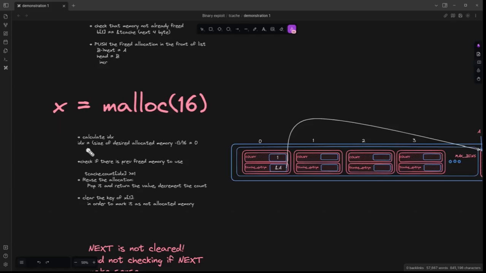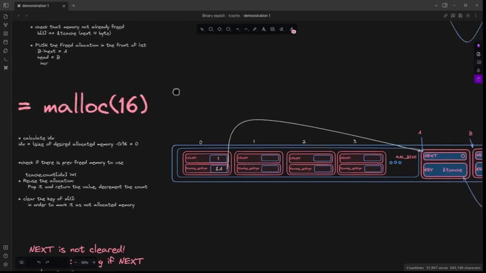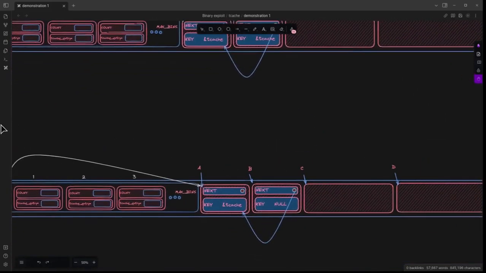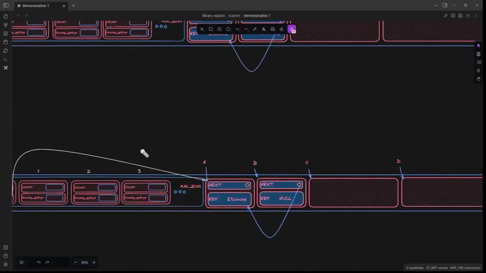Here we reallocate again. So what will happen in this case? We want 16 bytes. The program doesn't need to ask for more space from the operating system. It will reuse its own predefined space, which is A and B.